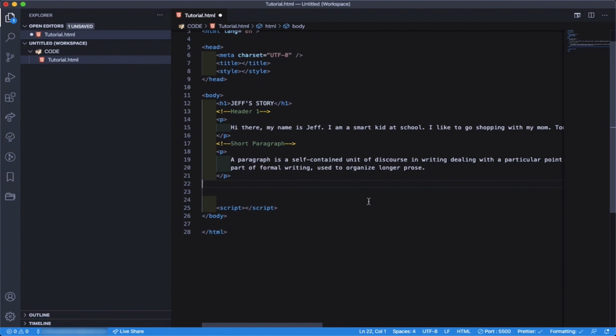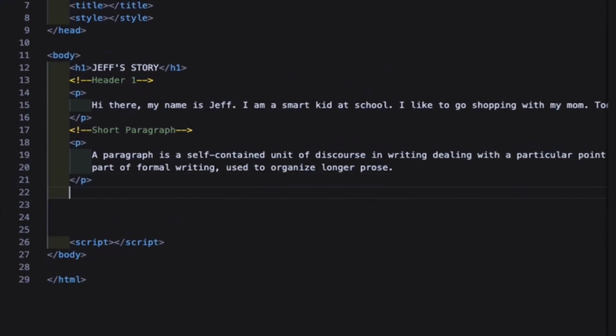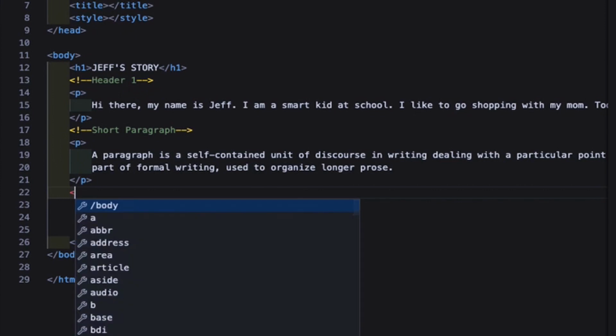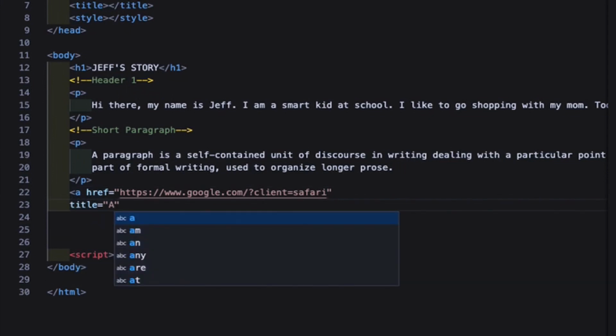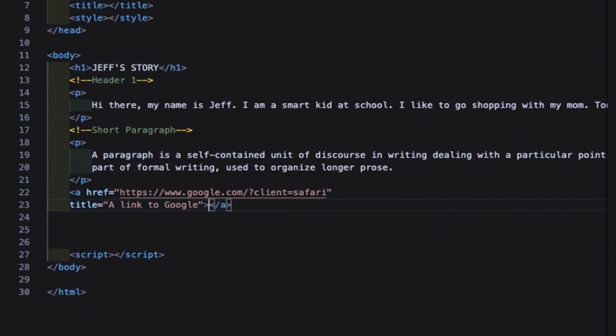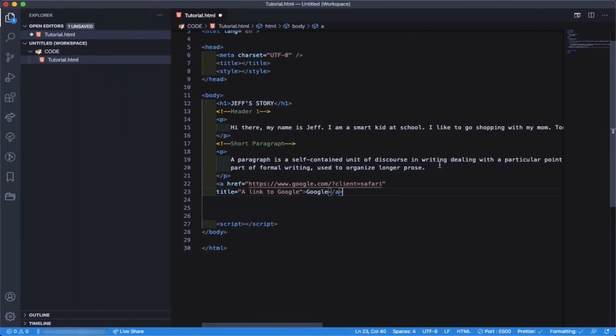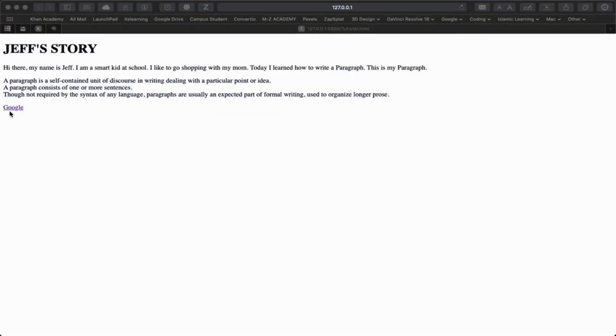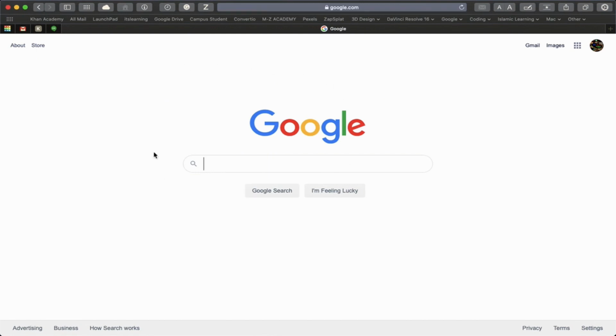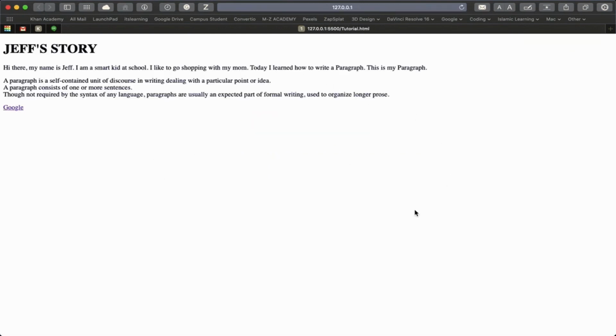Now we'll learn how to create a hyperlink. This is a more advanced skill. So let's start by typing a href equals quote the link to Google, and then we're gonna write title equals quote a link to Google, and then end tag, and then we're gonna type in whatever we want as our name, so Google. And then if we open this up in our live preview, we can see that we now have our hyperlink. So if I click this hyperlink, we'll be sent over to google.com. Now let's go back to VS Code.